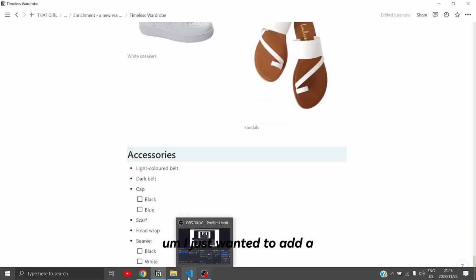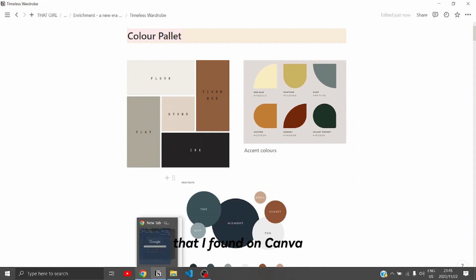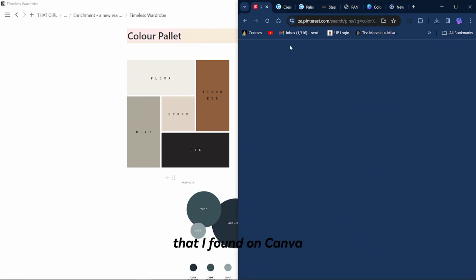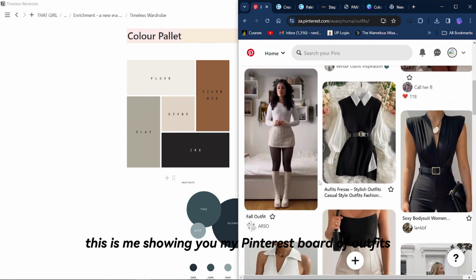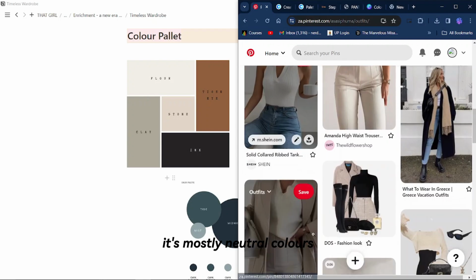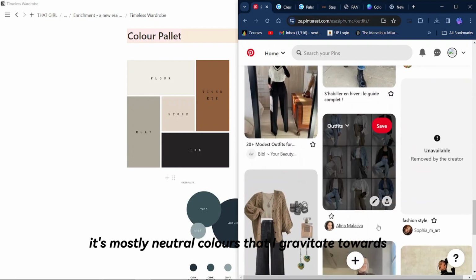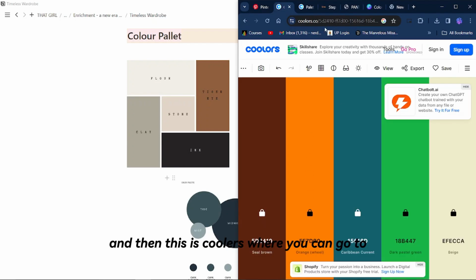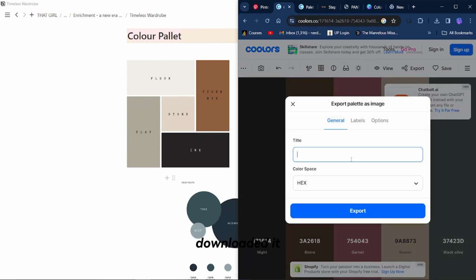I just wanted to add a color picker that I found on Canva. So here, this is me showing you my Pinterest board of outfits I'm interested in. As you can see, it's mostly neutral colors, but there's that little green over there. It's mostly neutral colors that I gravitate towards. And then this is Coolors, where you can go to find a palette for your clothes. I actually like that one, so I downloaded it. Yeah, so Coolors is cool.